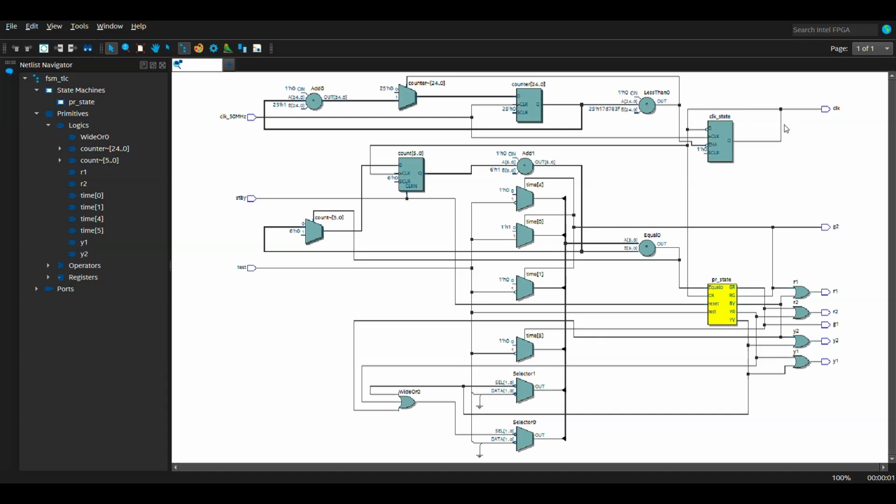Then the divided clock output, shown as clock state, controls the timing of the state machine in the yellow block located in the middle, labeled pre-state. This block represents the finite state machine, which contains all the programmed traffic light states: red green, red yellow, green red, yellow red, and yellow yellow. Each of these states defines the color combination for the two traffic lights.